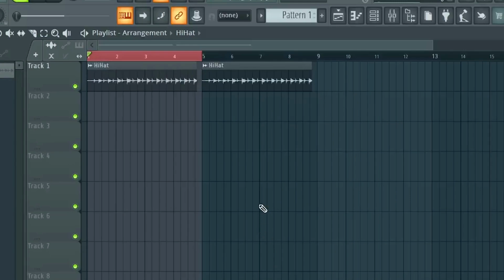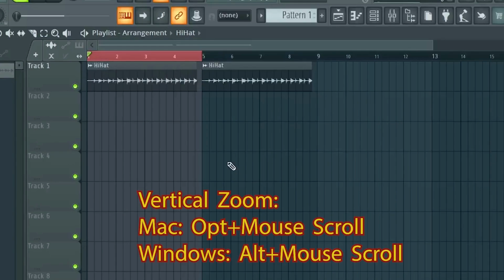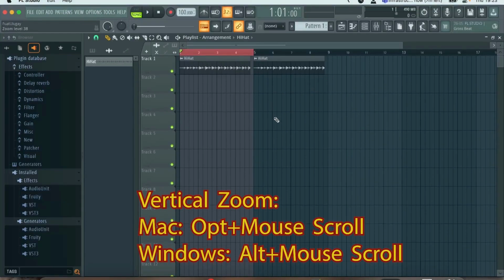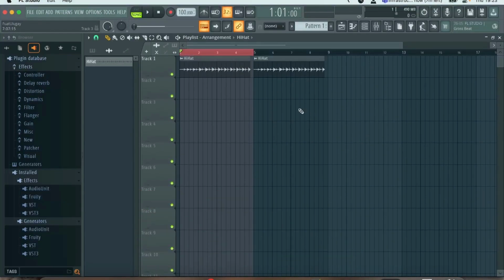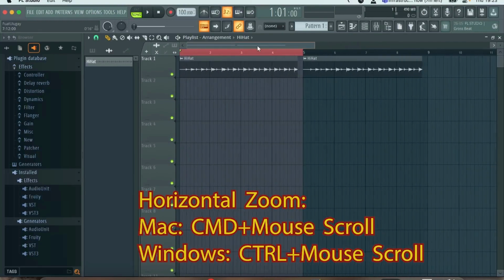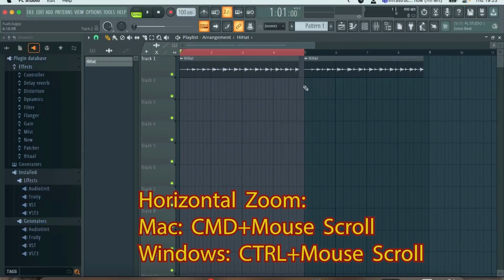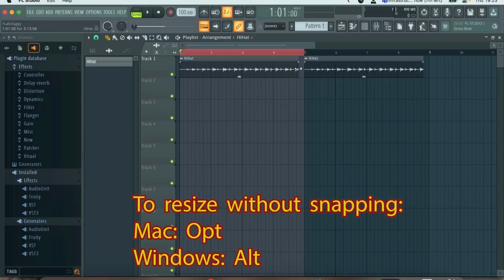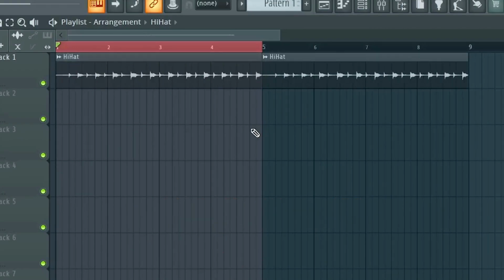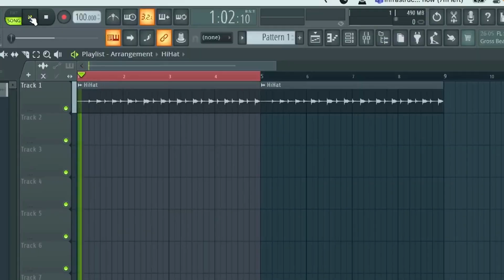I will just zoom in with the Alt button and scroll. In Windows, you need to use the Alt. I will also use Command, or in Windows it should be Control, and zoom in. And now I am selecting Alt in macOS or Alt in Windows, and I am stretching it. Now you see that it is on time again. Let's play and test it.